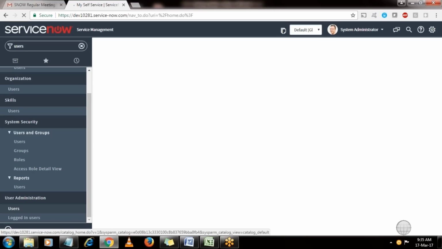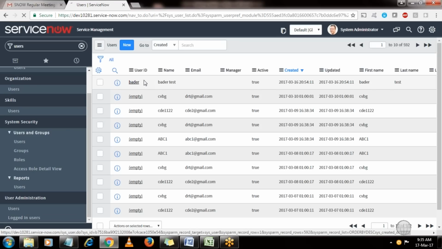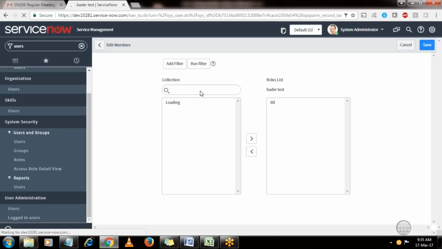I go over here and click on edit. And what will I do? I'll select admin over here and I'll add it on the right hand side. It's still loading.